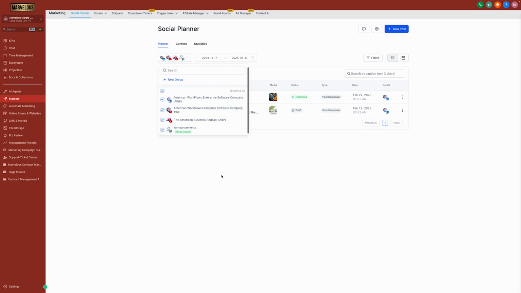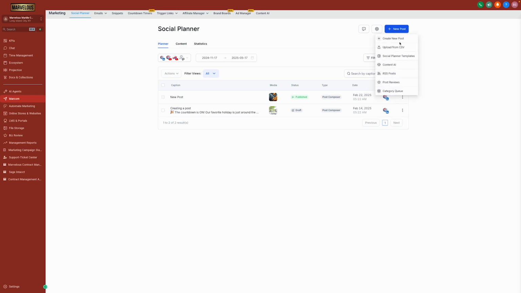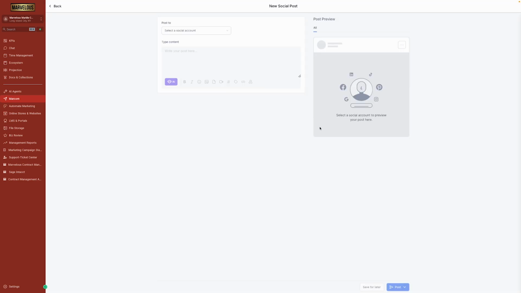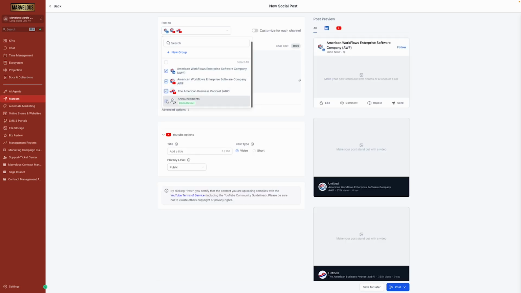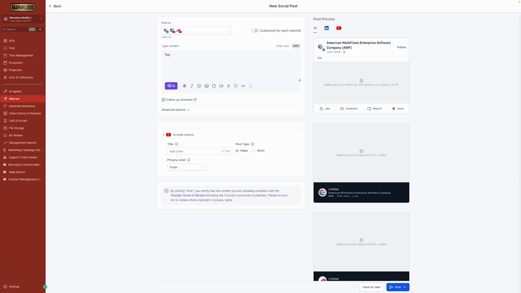Once it's done, you can see it here, and the more you publish, all your posts are going to be seen under this dashboard. Let's say you're going to make a brand new post. You can hit create new post, and the first thing it's going to do is have you choose which accounts you're going to post from. Once you choose that, on the left side you put the content, and on the right side you can see the post preview for each social media of your choice. Whatever I type here will preview on the right side, as you can see.